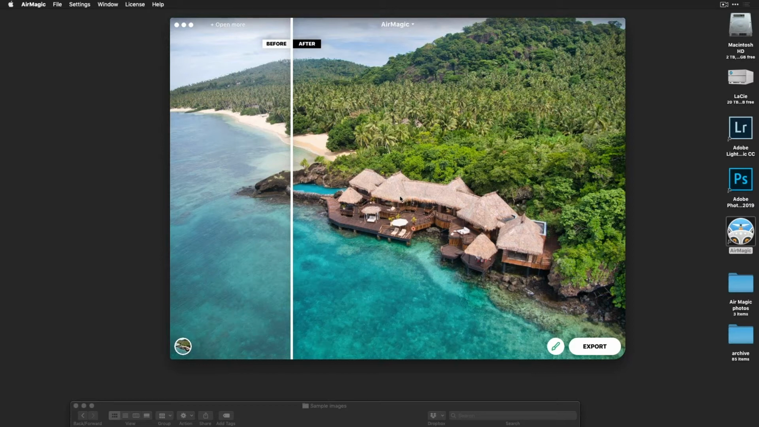Now you have a lot of controls that are kind of hidden, and hidden only because we want you to take advantage of the beauty of the interface. But if I look at this and I decide that AirMagic has done maybe too much processing for my taste, or I want to push it a little harder, there's a small brush to the bottom right corner of the interface.